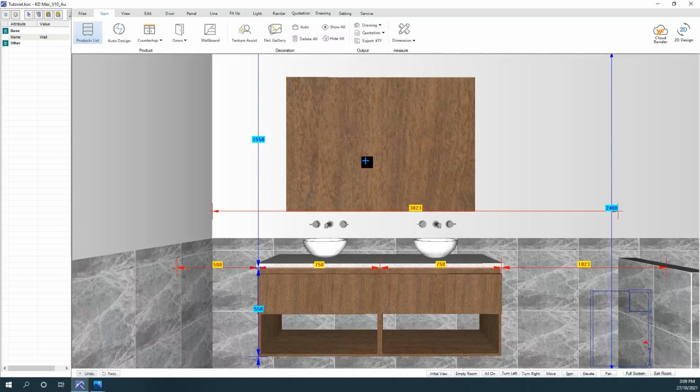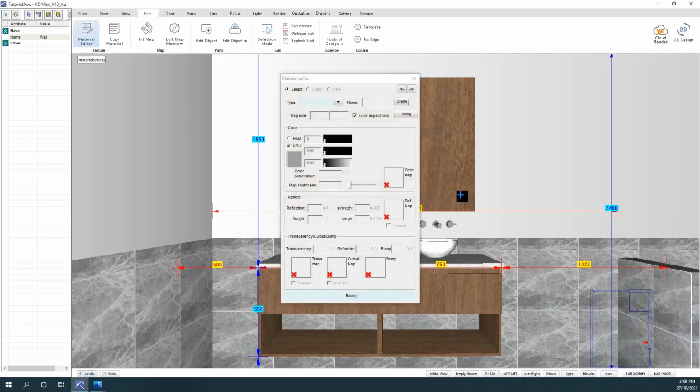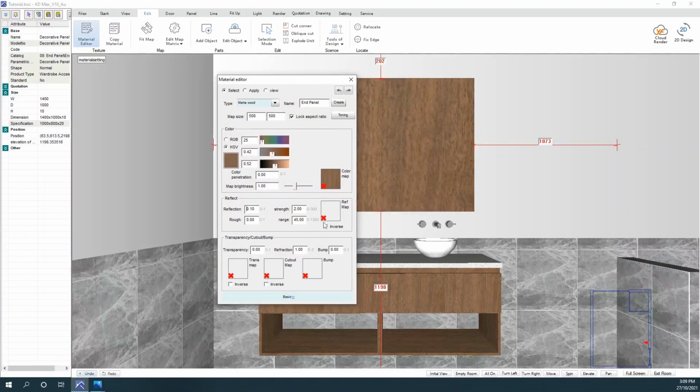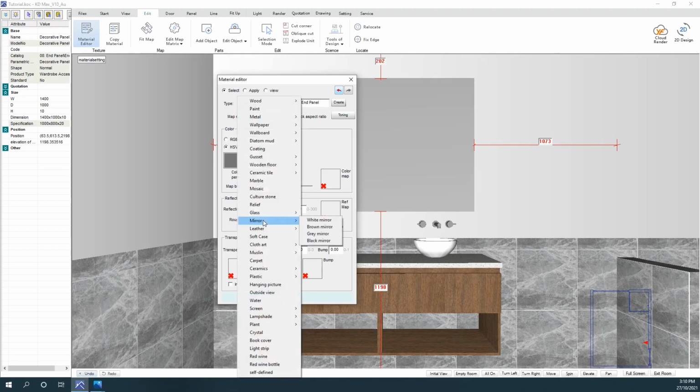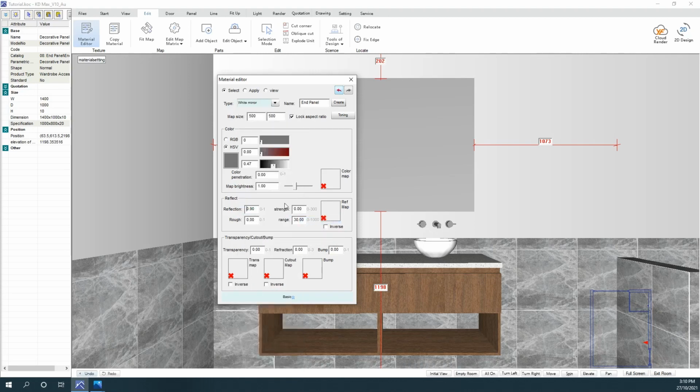And then from there, what I'm going to do is change the properties of this one here. So we go Edit, Material Editor. Click on that one there. First thing I'm going to do is delete the color map. So we just click X on that and delete it. Then I'm going to take all of the color out of that one there, make it just a gray. And then the other thing I'm going to do is go type and then change it to a mirror. So I can say white mirror there. It's going to change the reflection properties and essentially make that a mirror.